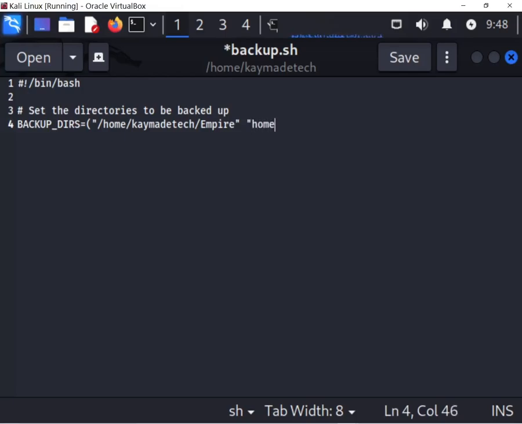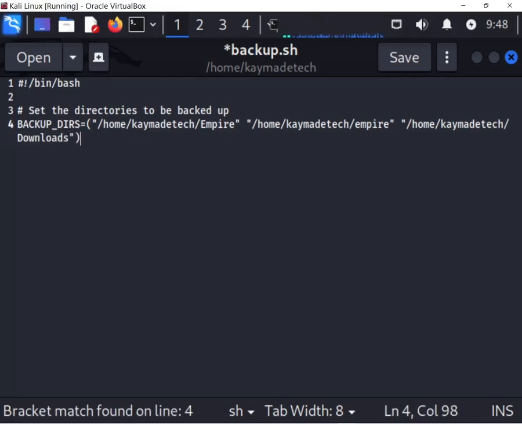Boom, boom. A tech, Empire. And I said downloads. Boom, a tech. All right, so we have succeeded in getting the directories we want to back up.